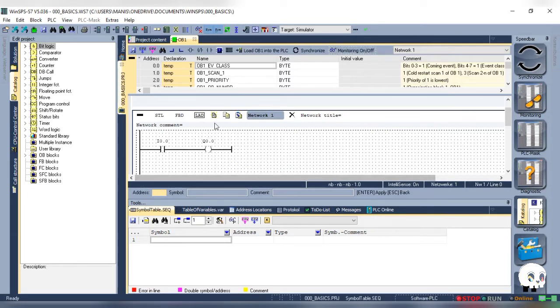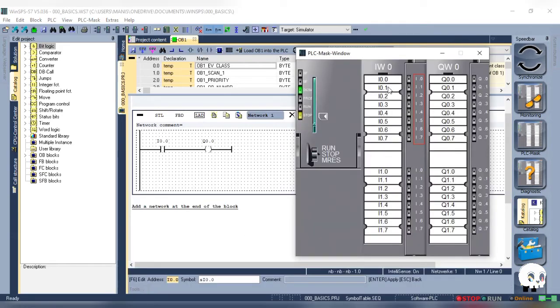This opens up a software PLC that we can use to see the working of the logic. The input and output addresses on the PLC are the same as we have in our logic network. With the help of these addresses, the PLC is able to understand which input and output we are using and referring to.